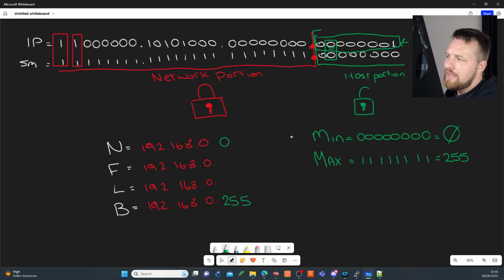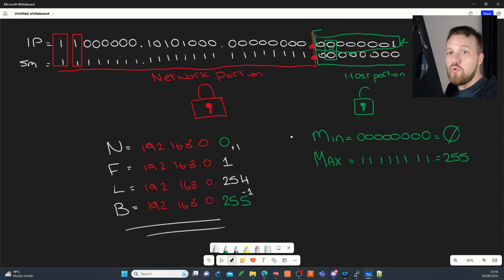Now, calculating the first and last usable is very easy. All we actually need to do is add 1 onto the network address and subtract 1 from the broadcast address. So first usable will be 192.168.0.1 and the last usable will be 192.168.0.254. And now we have our entire network and we know the range that it spans thanks to the subnet mask.